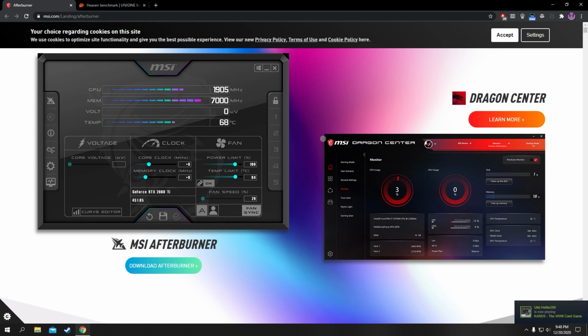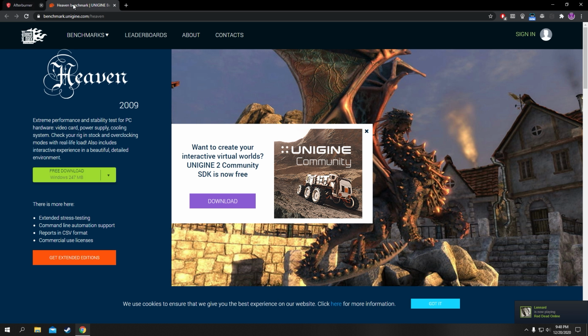For the overclocking, we're going to use two programs. The first one is MSI Afterburner that we're actually using for the overclocking. And then secondly, we're going to use a benchmark to stress the GPU. In this case, I'm using the Heaven benchmark, but you can use any. It's just important that it is actually stressing the GPU and not anything else.